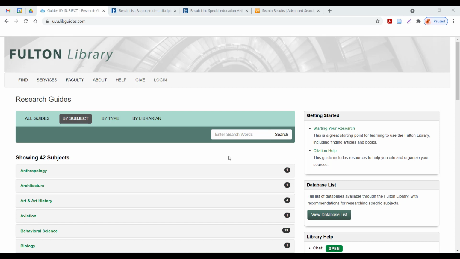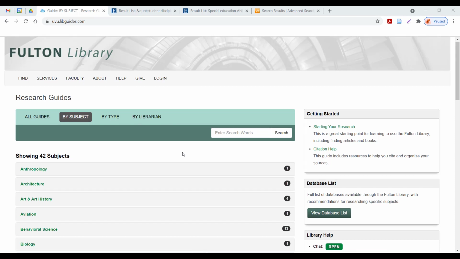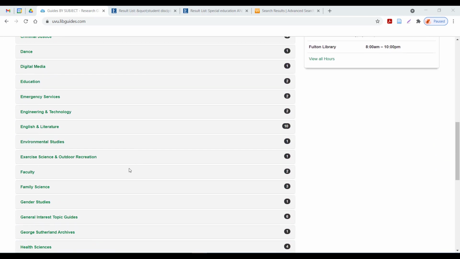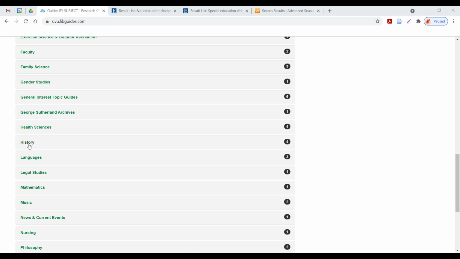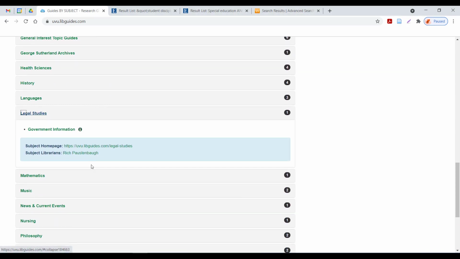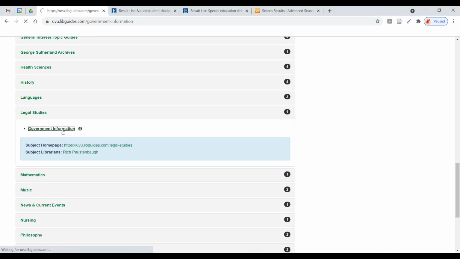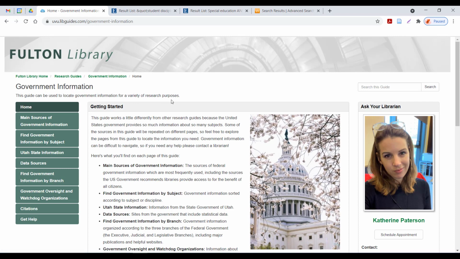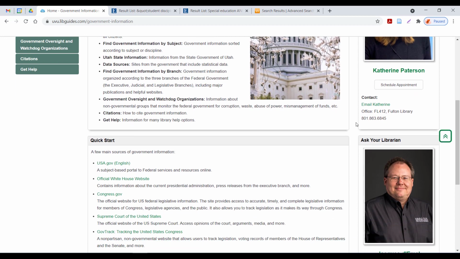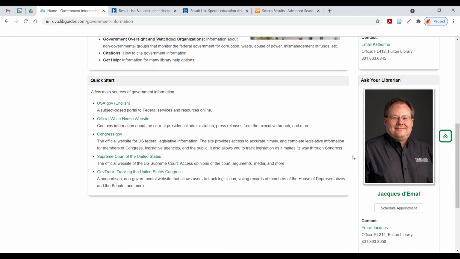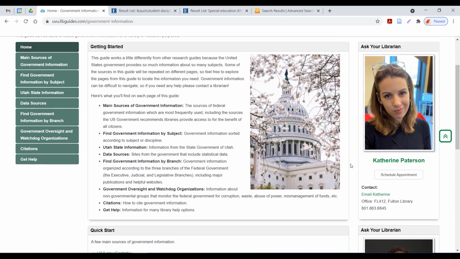I also want to show you one other research guide which may be helpful to you in your research for this class. If we scroll on down to legal studies, you'll find that we have a government information research guide. So I am also the librarian who works most closely with government information. Our history librarian, Jacques Demal, also works very closely with government information, so both of us can help you if you're looking for specific government documents or legislation.